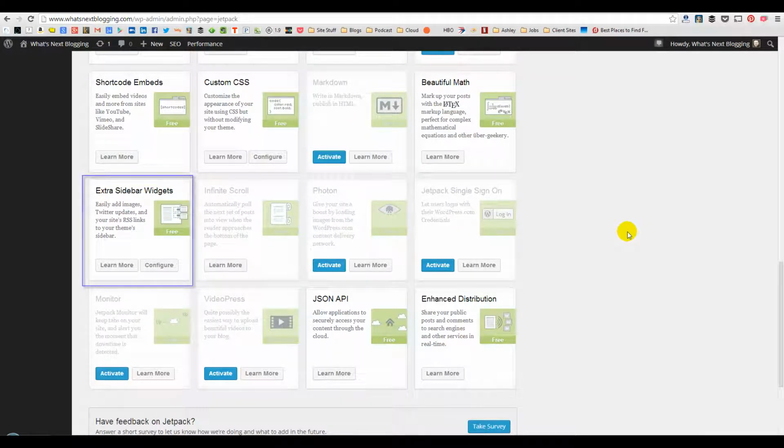Connecting your Jetpack to WordPress.com also gives you extra sidebar widgets. The photon that you see here is a content delivery network. It serves up your images from WordPress's servers. But there is a limit on the size of the image that you can use. You'll want to test that out on your own site to make sure that that works for you.